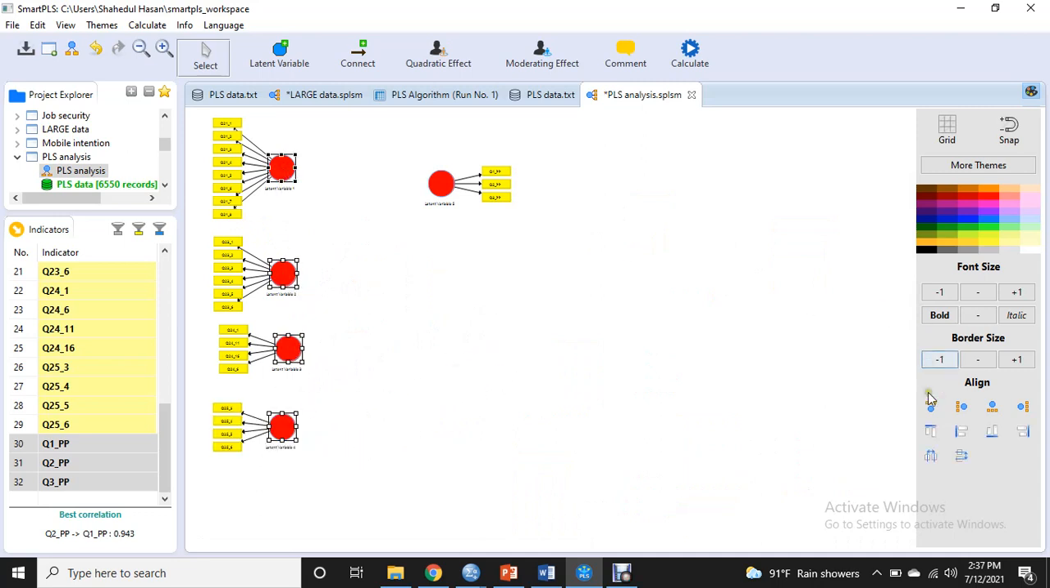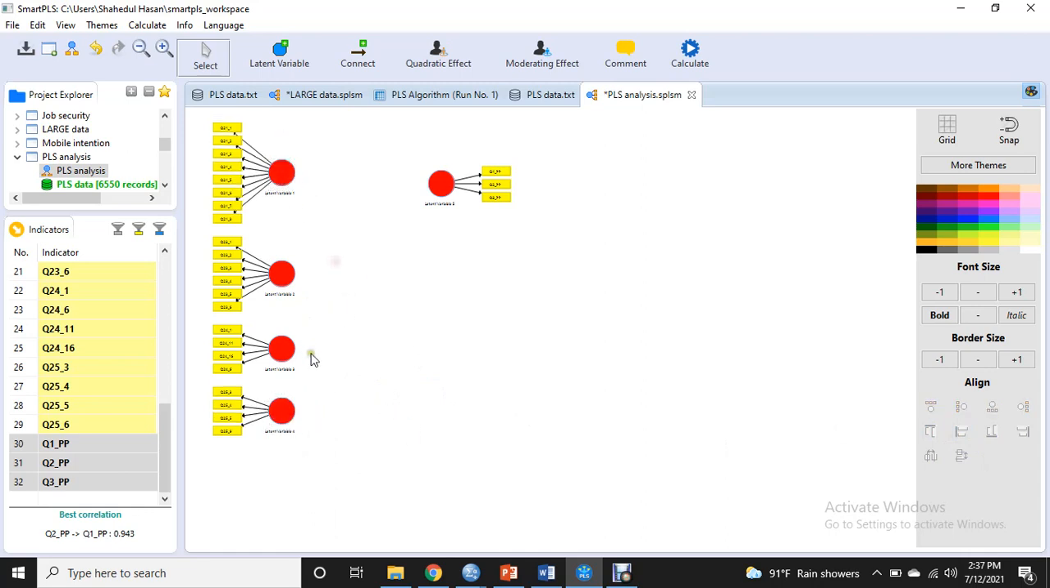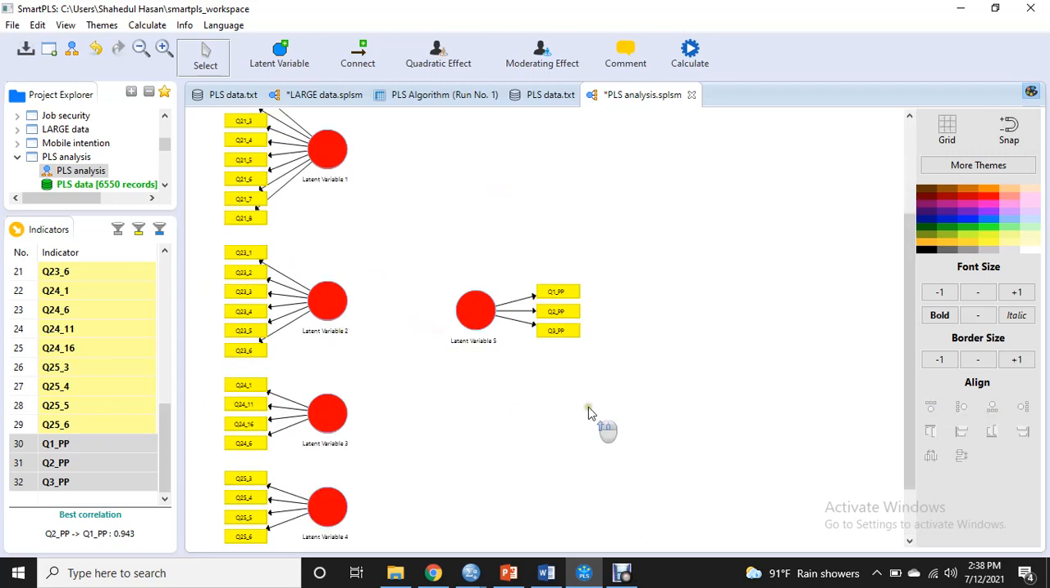Okay, just clicking all of them and organizing. So you can see all of your constructs and your dependent construct over here. So this is the model ready.